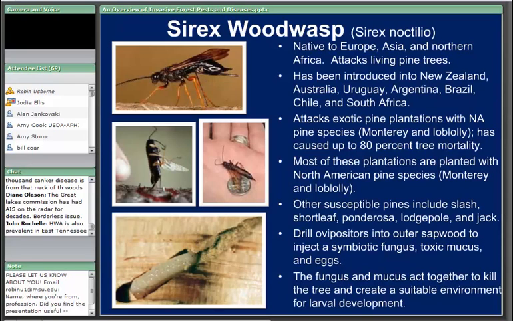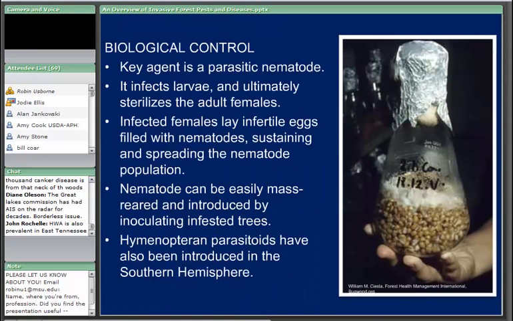They use their ovipositors to drill through the sapwood. And while they're drilling around, getting ready to deposit eggs, they also inject a symbiotic fungus and some mucus, which is actually toxic. And it's the combination of the fungus and the mucus that actually kill the trees, and that fungus mucus thing is actually necessary for larval development. You can see the kind of blue staining at the bottom picture there of a larva who's apparently looking pretty good, doing quite well in there.